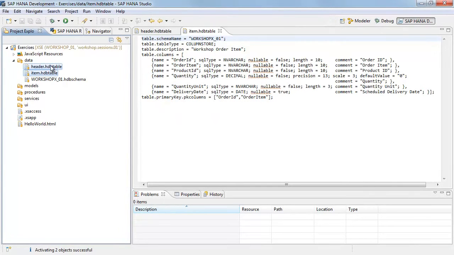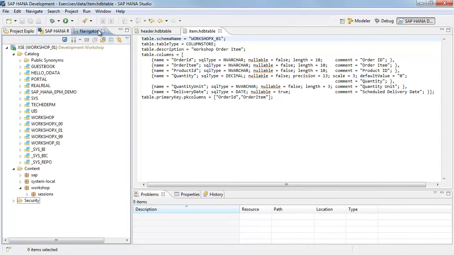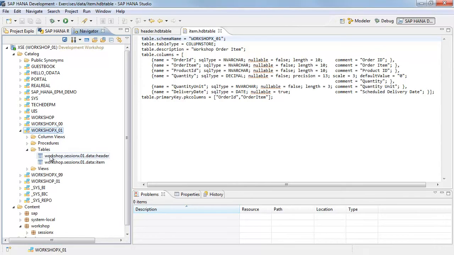This will generate the tables. And you'll notice I was able to use such simple table names like header and item, and I don't really have to worry about any sort of conflict because the runtime object, the table itself, gets the entire package hierarchy appended as part of the name of the table. So it actually turns out to be workshop session x01.data::header. So that is the format.